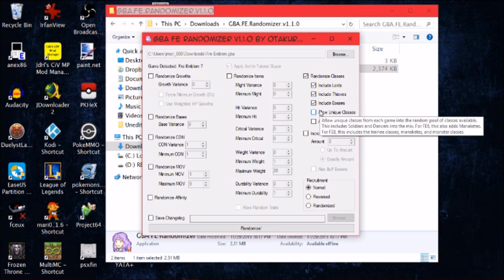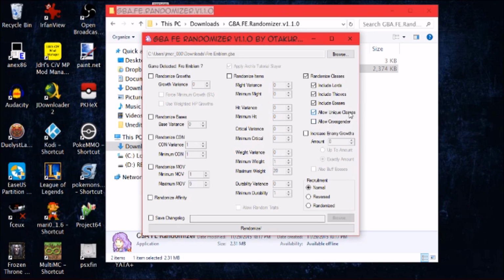If you allow unique classes, it means that it will add soldiers, dancers, if it's Fire Emblem 6 Manaketes, and in Fire Emblem 8 also the monster classes and trainee classes to the pool for characters to become. And if you allow cross-gender, it means you can create crazy things like a male Pegasus Knight or a female fighter.